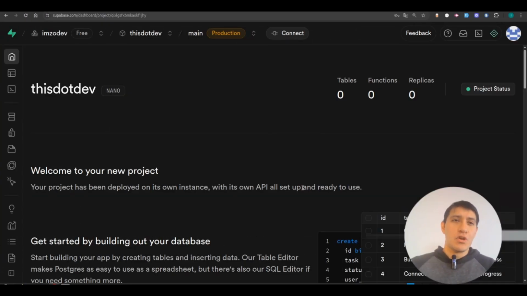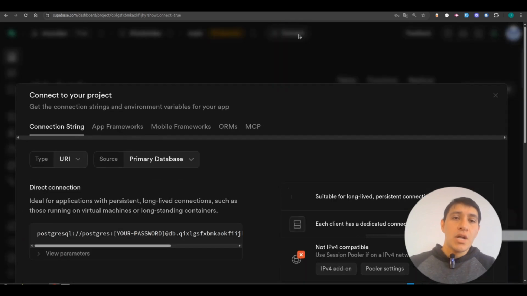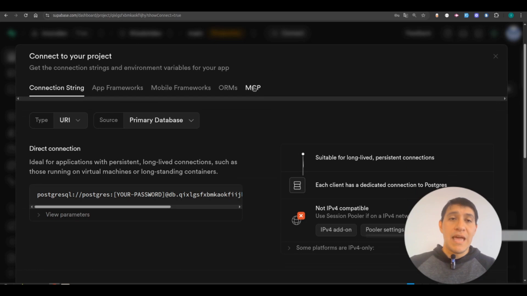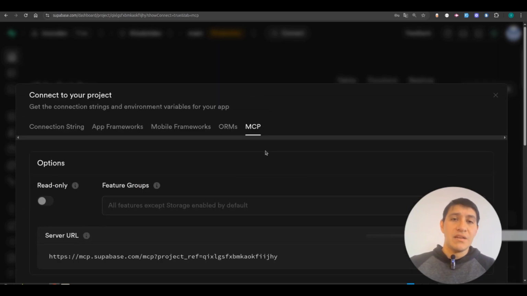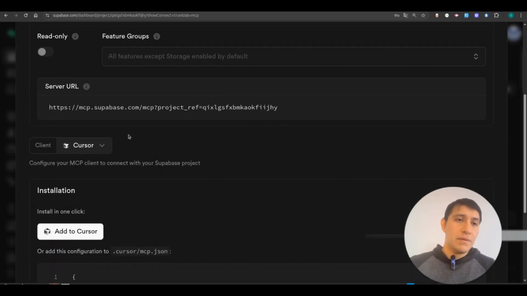Okay, to do the configuration of our Supabase MCP, we're gonna go to Supabase and we're gonna log in or create an account. And after that, we're gonna create a project. Once we have a project, we're gonna see here on top a button that says connect. We're gonna click on it, and here they added recently this MCP connection. Here they give us a URL that we can use to connect to the MCP server.